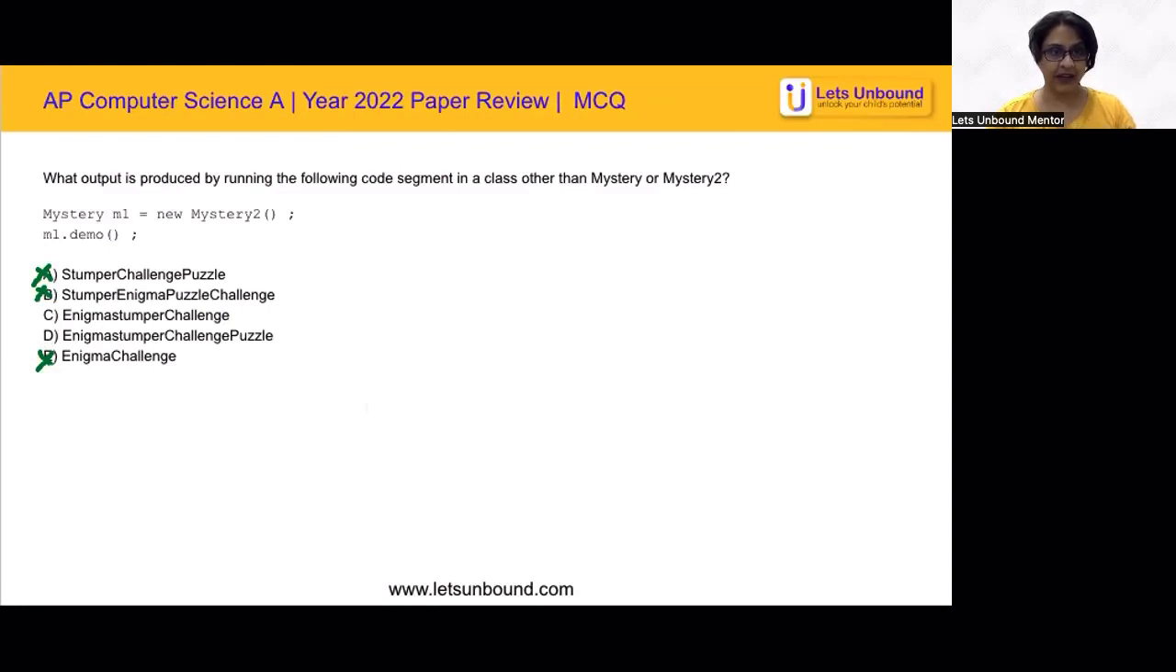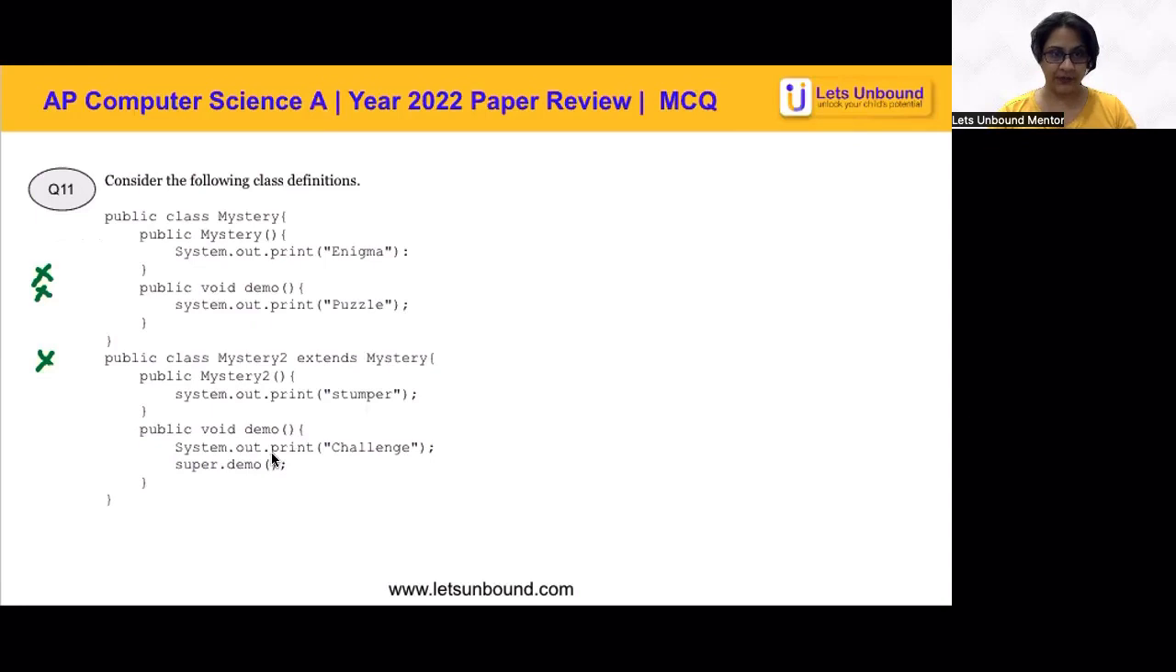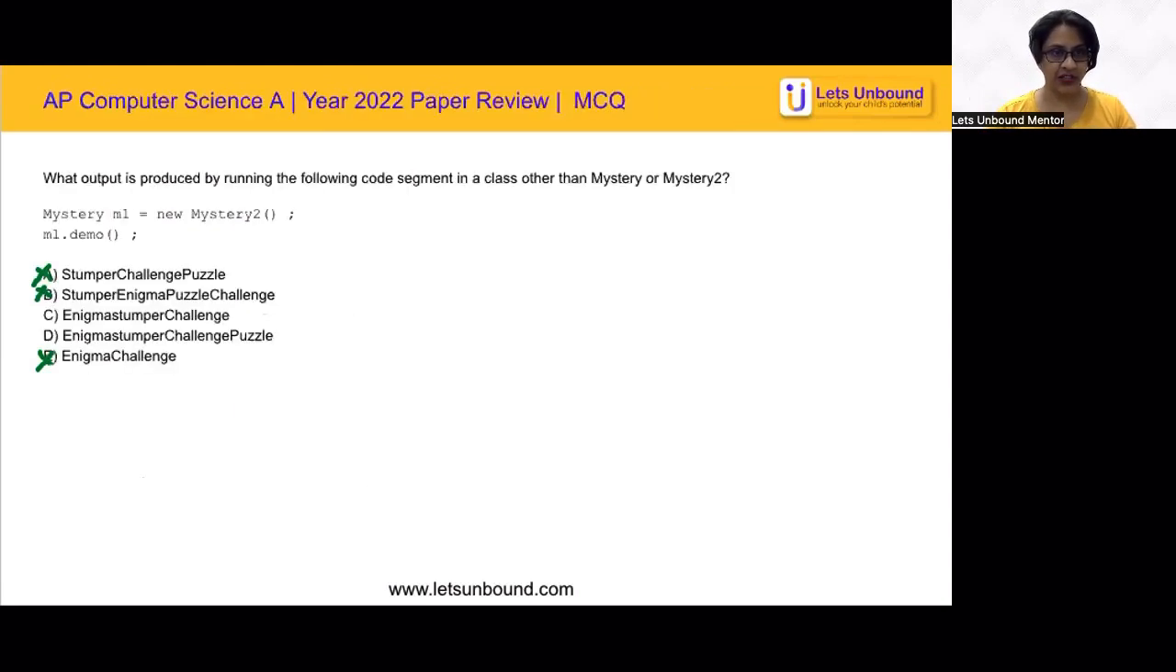Let's go back. See here, we are calling m1.demo. So the control will come here. It will print challenge and then the super.demo method is being called. So it will bring the control here. After challenge, it will print puzzle. So our final output string is enigma stumper challenge puzzle. So let's go here: enigma stumper challenge puzzle. That means our option D is the correct option.